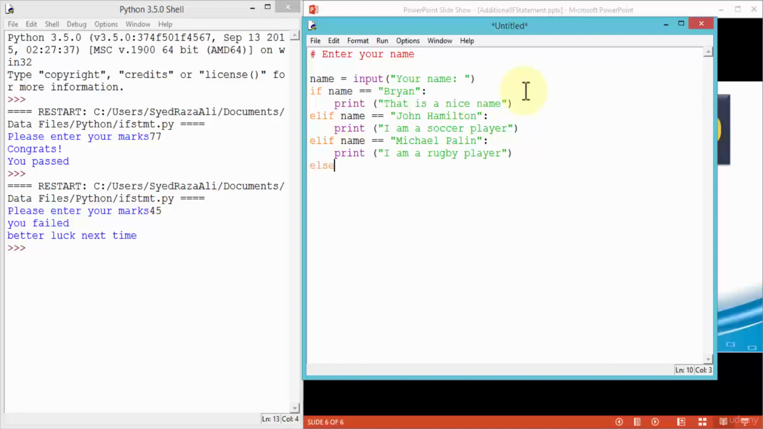And next, I can use the else statement. So if none of these conditions that I just coded are true, then Python is going to use the else. And what it's going to do is print, you have a nice name. Okay, so here's what's happening. First, you define a variable, ask for the input, your name. If you enter Brian, Python is going to say that's a nice name. If you enter John Hamilton, Python is going to say I'm a soccer player. If you enter Michael Palin, Python is going to say I'm a rugby player. If none of these conditions are true, Python is going to say you have a nice name.